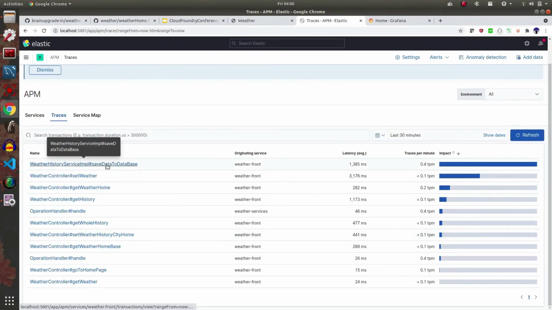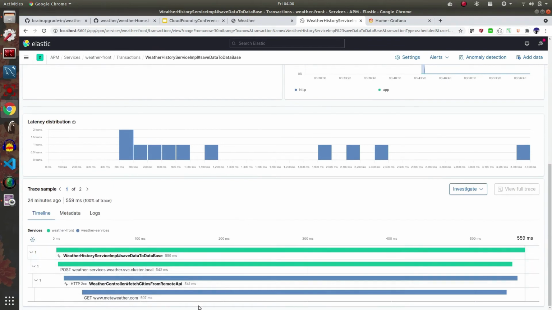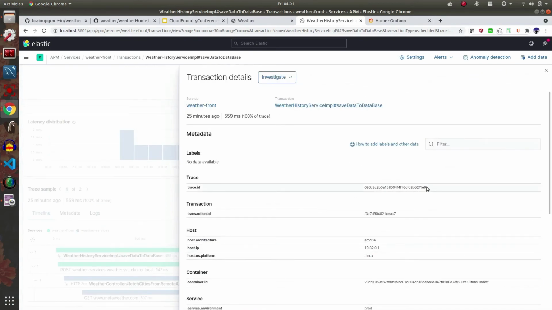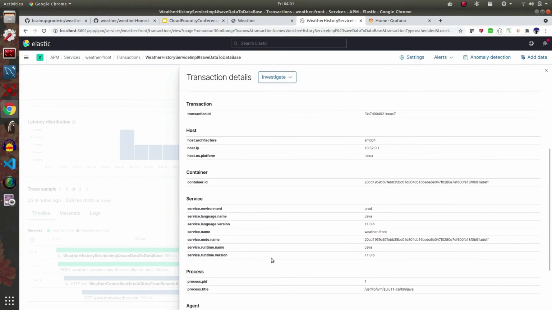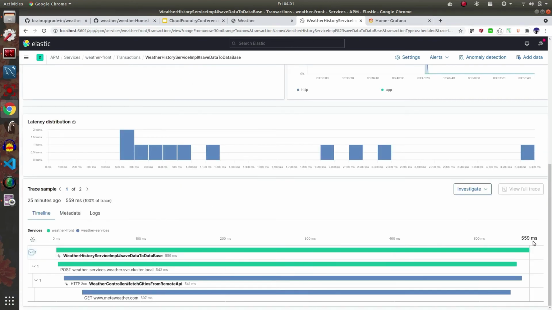Okay, so here, if you click on this particular first trace, at the bottom you can see the distributed tracing. So now you can see it here, from one microservice to another microservice. This is the call from the first microservice, that is the front end microservice. If you click on this one, you can see more information. You can see this trace ID, and this will be common throughout the trace. You can see the overall time.